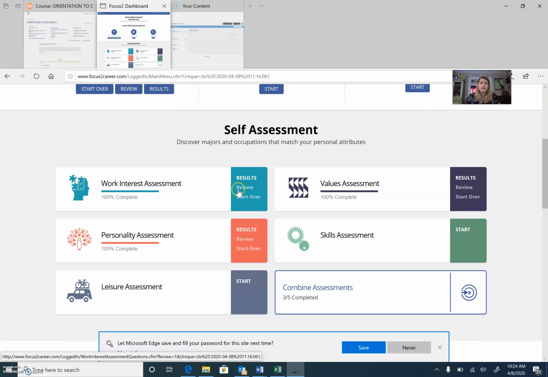The work interest one is probably the most general. It's like, what are you interested in? What do you like to do? It's based on like a 5-star rating, so it'll say like, do you like to do data? And you can give it like 1 star or 5 stars. If you give everything 1 star, you're going to get like 2 jobs, because if you say you don't like to do anything, you're not going to get good results.